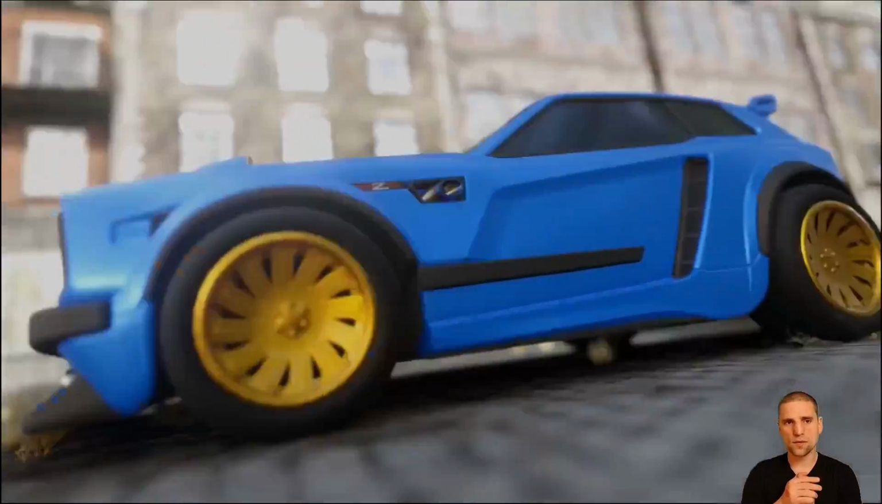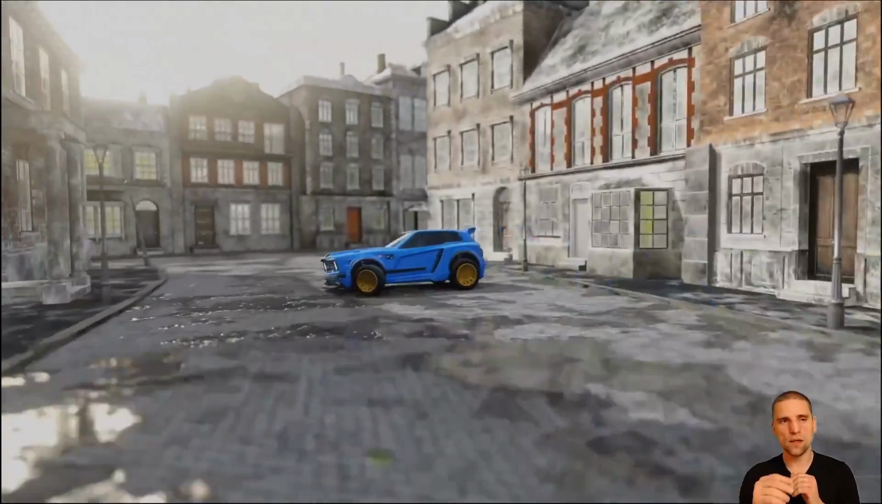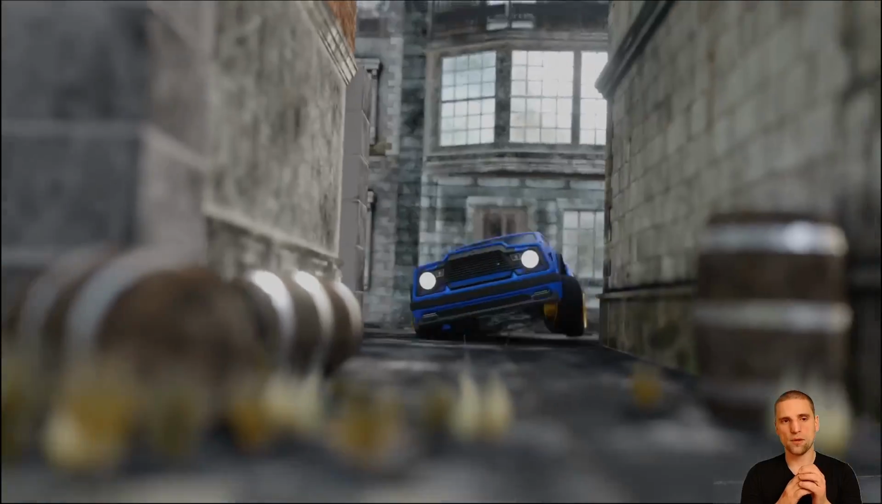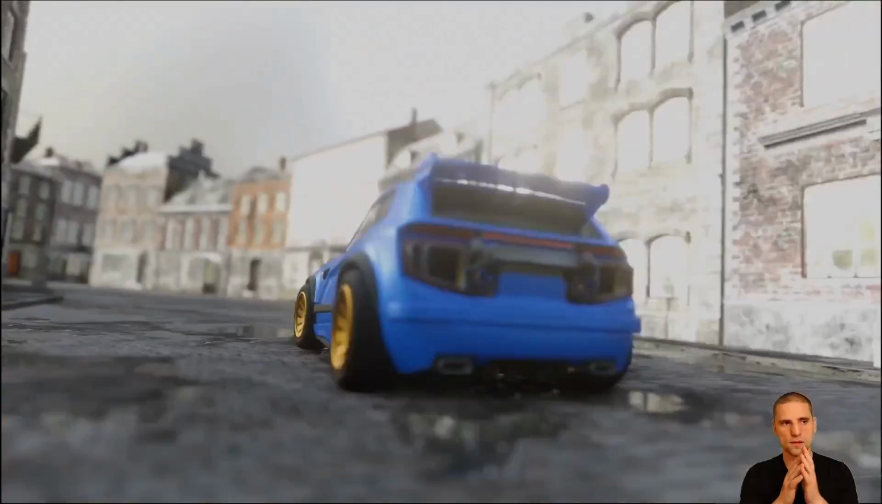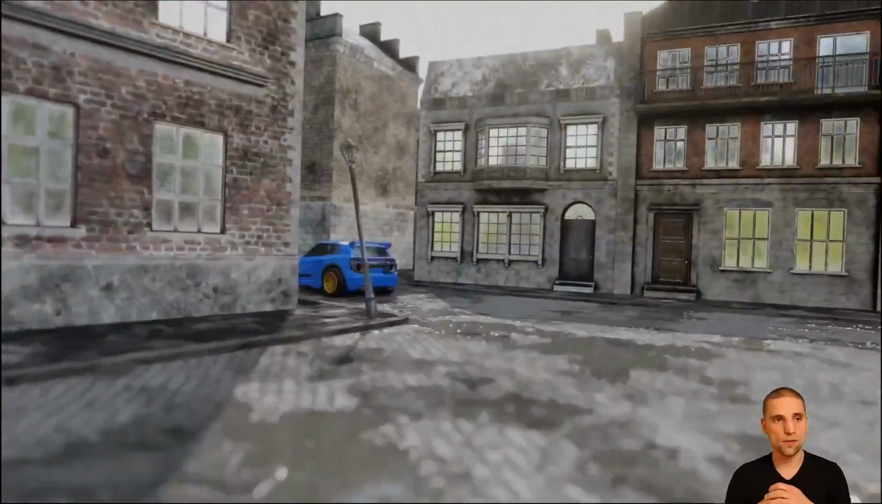I tried Cycles on this test. It didn't look as good. There were some elements, like some of the reflections from the puddles, that looked better, but I'm liking this look a little better that I got from Eevee.